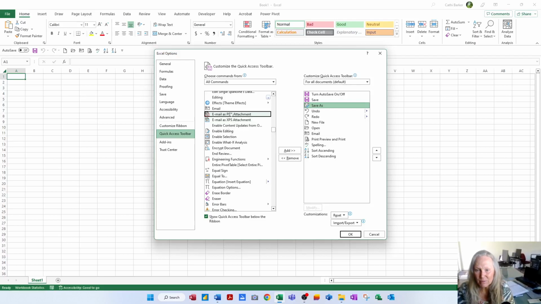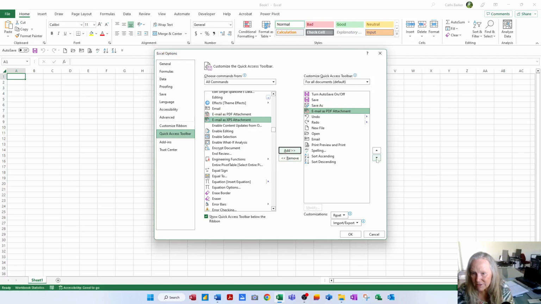So that is a super handy button to have alongside your email button. You already have the email button, but you don't have the email as a PDF attachment. I'm going to click this. I'm going to click Add. I'm going to move it down in my case and put it under email. So my two emails are together and all my saves are together.